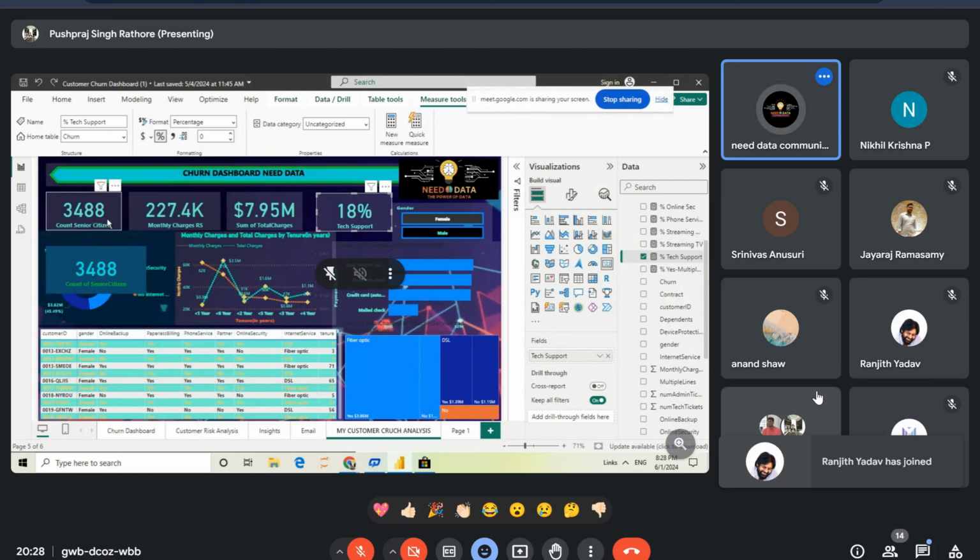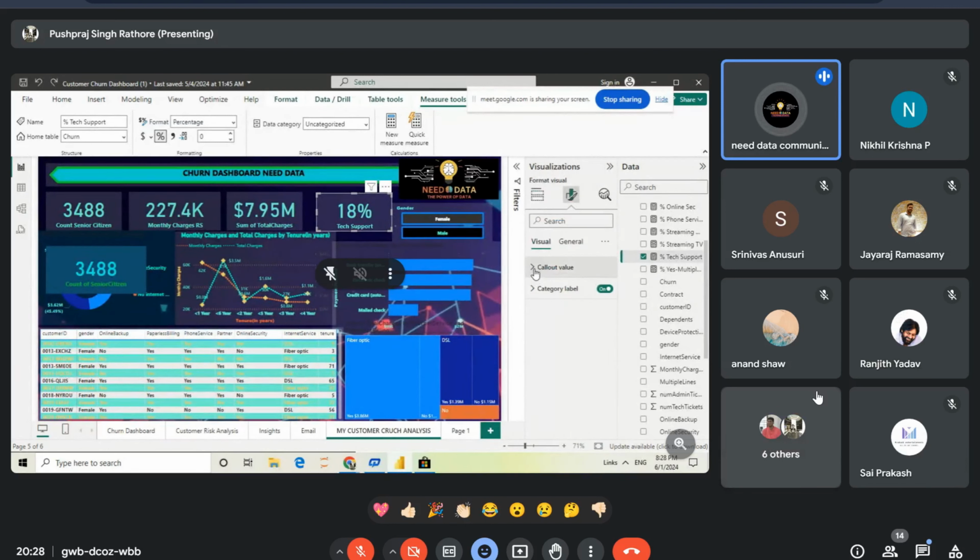So simple, I just create these types of buttons and cards with the help of only this card visual. I go to the format visual and change the settings of this visualization, like the layout, and then you can create these types of attractive card visuals.